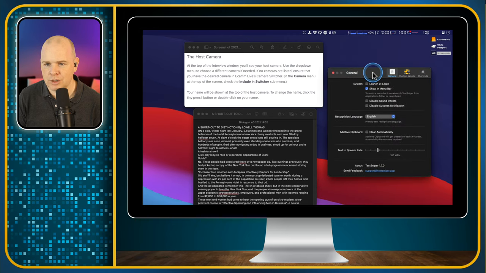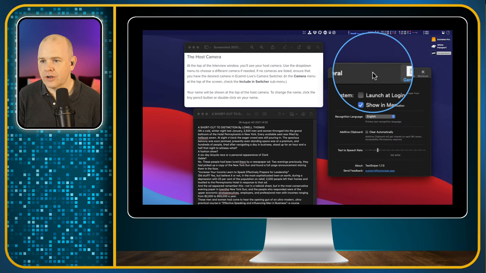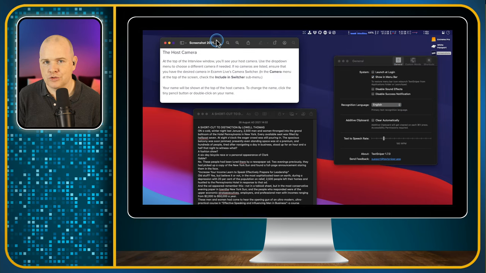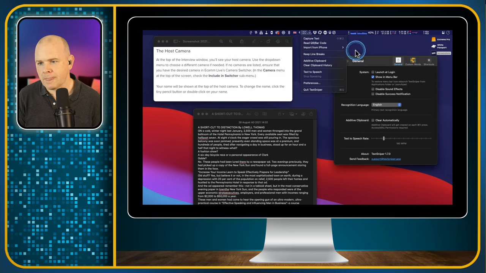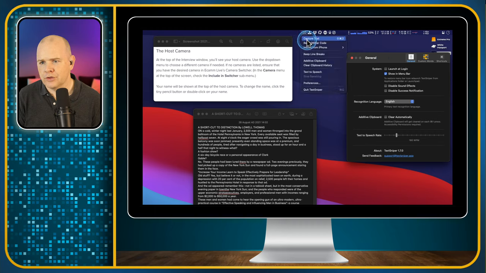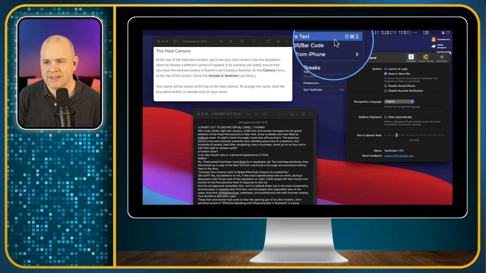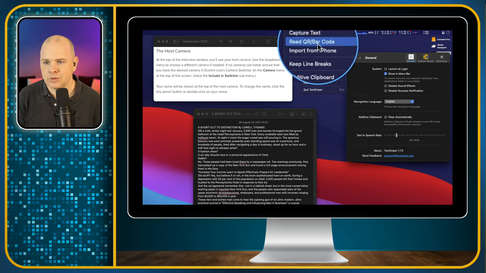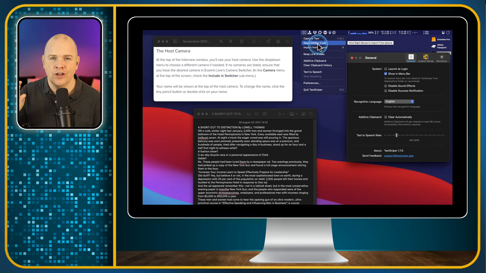So let's have a little look at some of the settings that you've got in here, because there's a few other features as well. So I'll come over to the settings, and let me take you into the actual drop-down menu first. First of all, you've got the option to capture text, and that is just the shortcut that I told you about, Command-Shift-2. You've also got read QR or barcodes. So if you see a QR code, which normally you would scan with your phone, well, if you've got one of those on the screen somewhere, then you can use this to scan that, and then that will take you to whatever it is linking to.